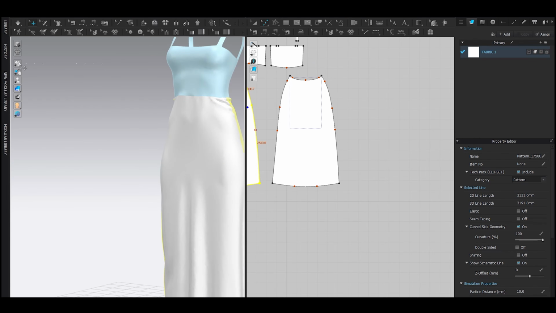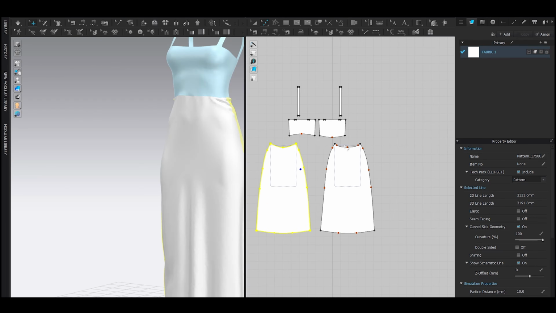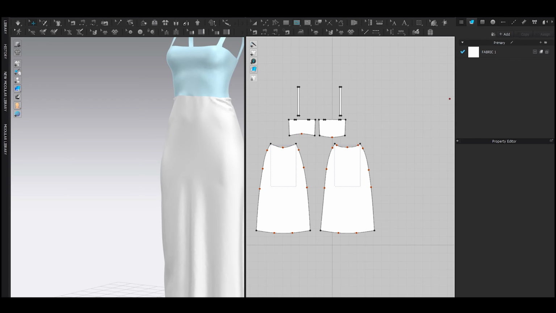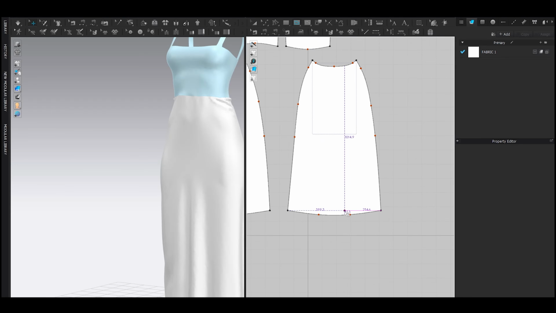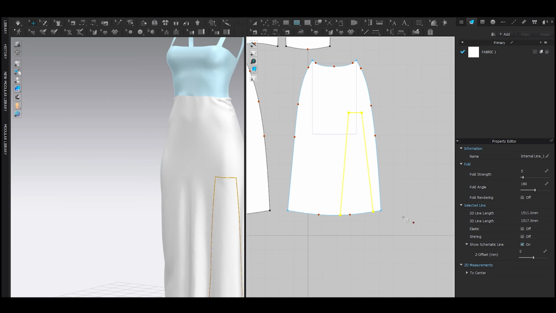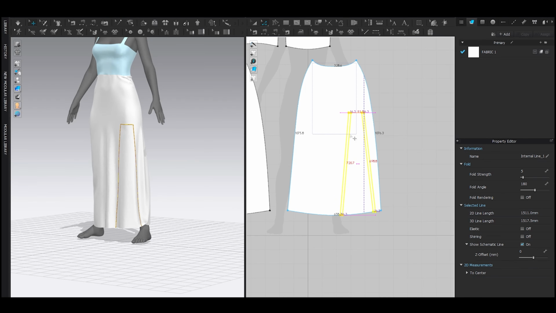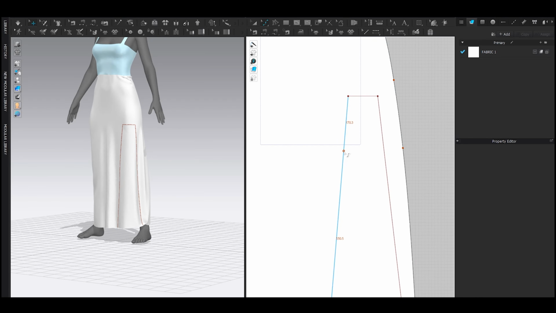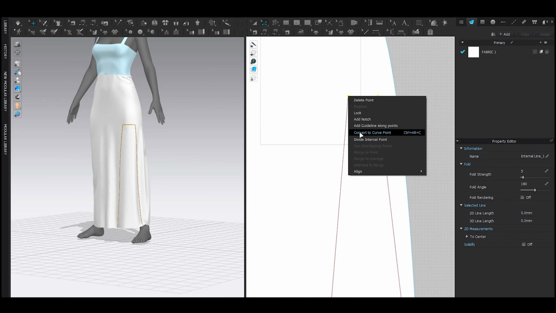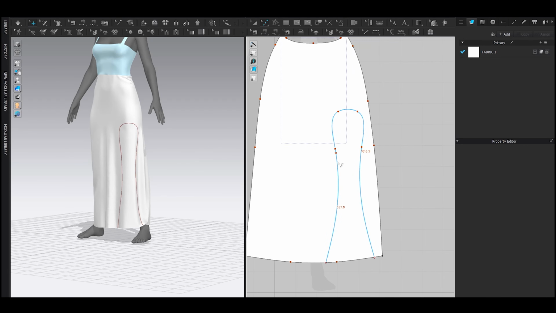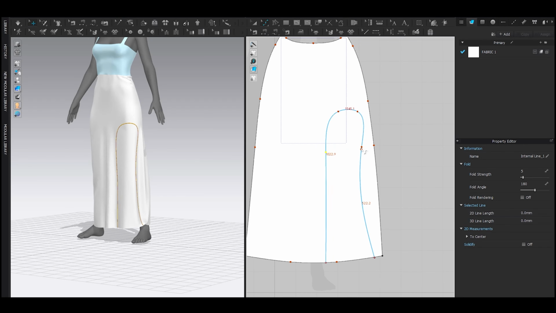And then I'm going to select, turn on this show internal line, and with the internal polygon, I'm going to create a slit skirt design, something like that. And then use edit curve to add curve points here and here. Select this point, right click, convert to curve point, and adjust this curve nicely.